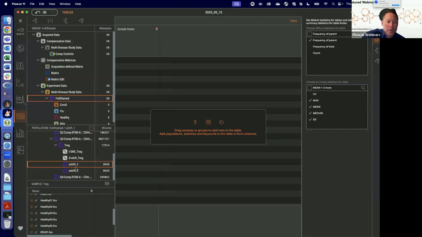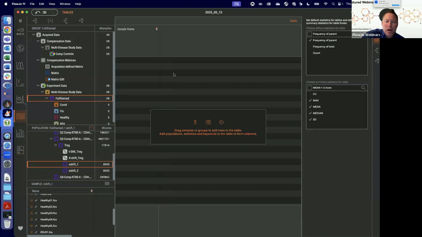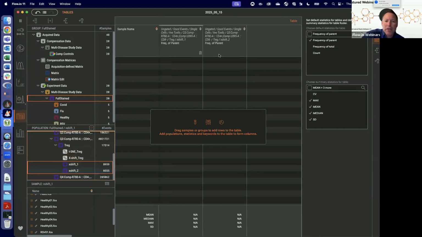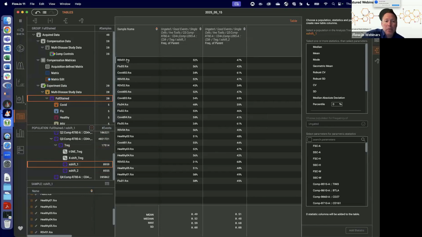If I wanted to add some columns to this, I'm going to drag in populations. So I'll drag in my two X shift populations to get, by default, frequency of parent. You can control the default, whether it's a count, frequency of total, or frequency of parent. And there is also an option to add whatever other stat you want. If you want to add rows, then you'll drag in either files or an entire group full of files. So let's add all the full stain to it. Okay, and we've got our first table. So we've got all of the files in full stained versus the two populations using the default statistic.